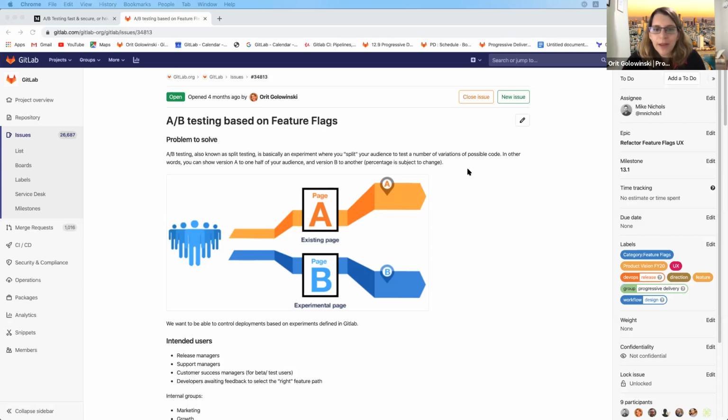Now, the persona that we look at for A/B testing is also interesting, because it is not necessarily a developer or a project manager or product manager, which is the usual persona for feature flags. The persona in A/B testing could even be a sales manager. It can be an executive. And why am I saying that?